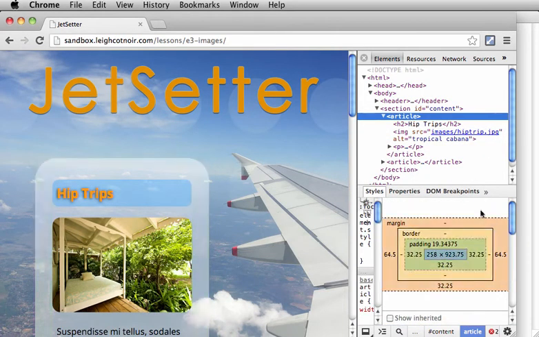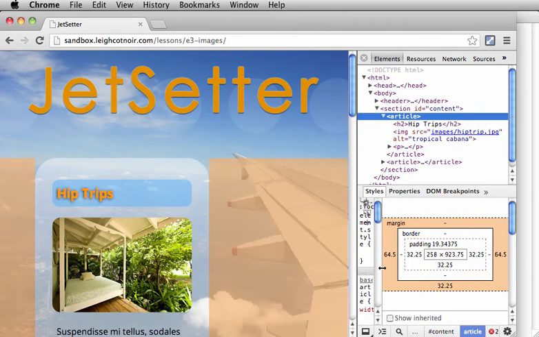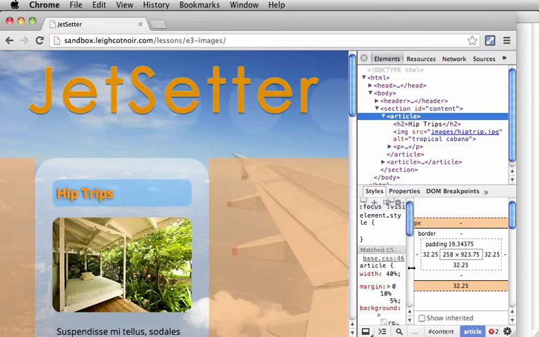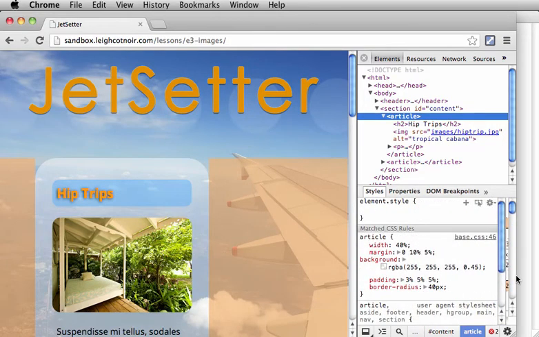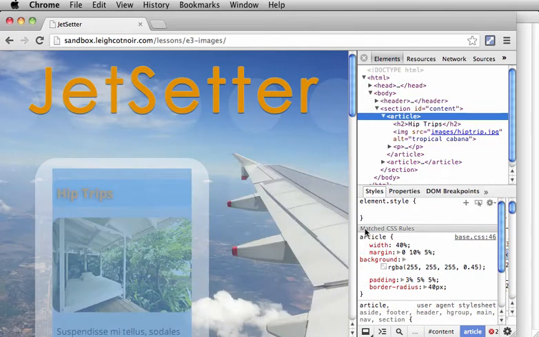The other thing I want to do is go ahead and close this. Right now on this right side, it's showing me what the box model is. We haven't really started talking about that just yet, so don't worry about that. It's showing you margins and paddings and things like that. Okay, now down below the HTML, it's showing my styles. And again, it's going to show me the matched CSS rules for the thing that I currently have selected.